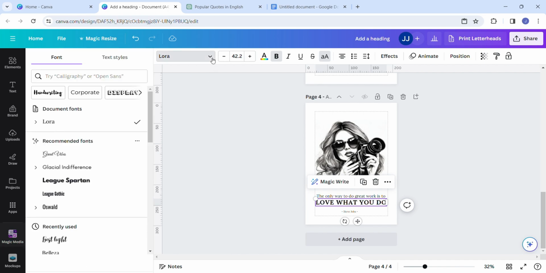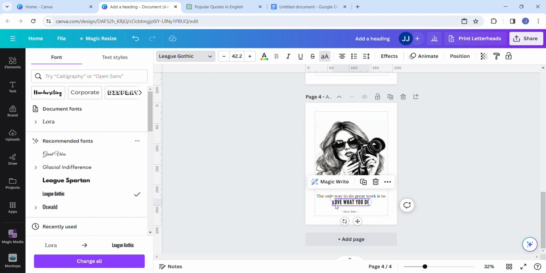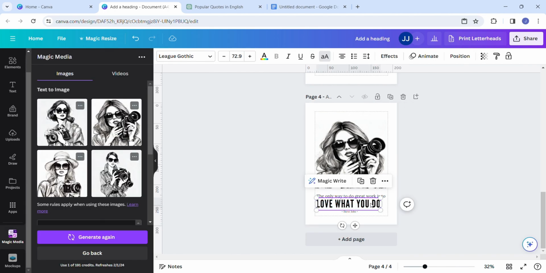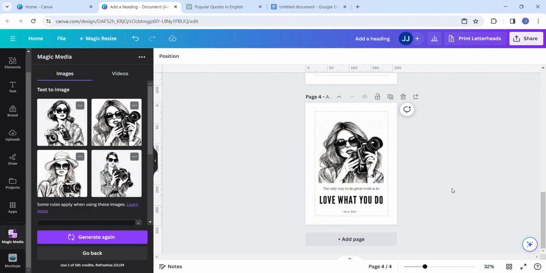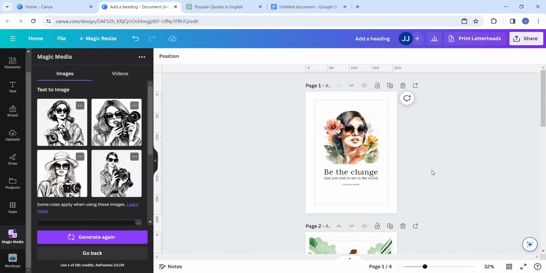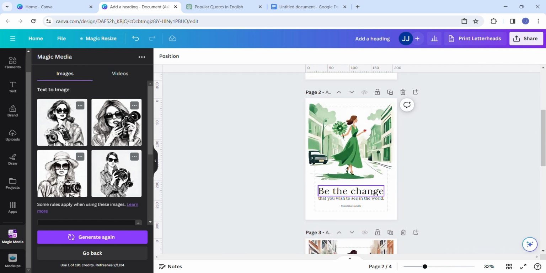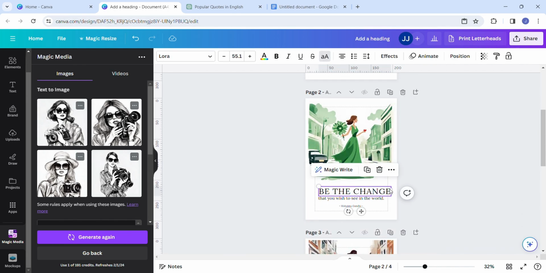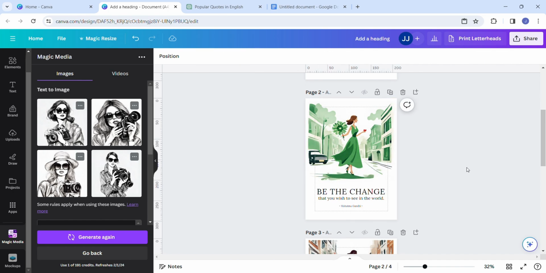Also with this one, I decided to change the font. And this one is ready, and I'm just gonna go through the rest of the designs and see if there's anything that I want to change. And I decided to change this one.